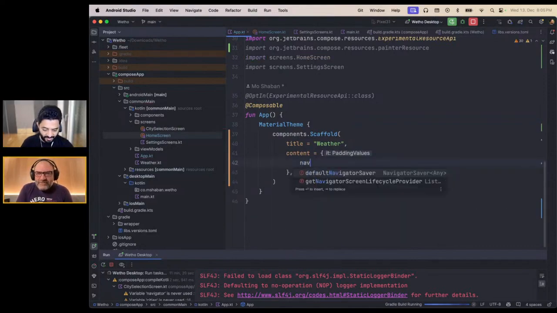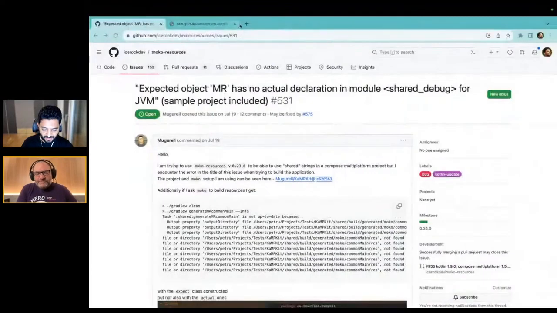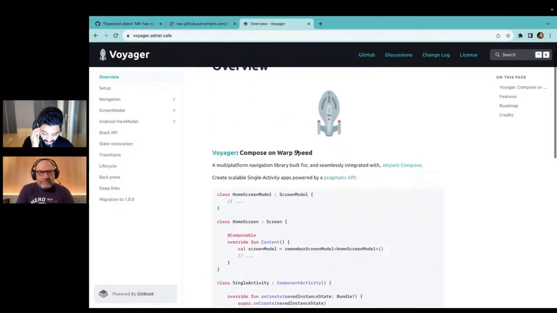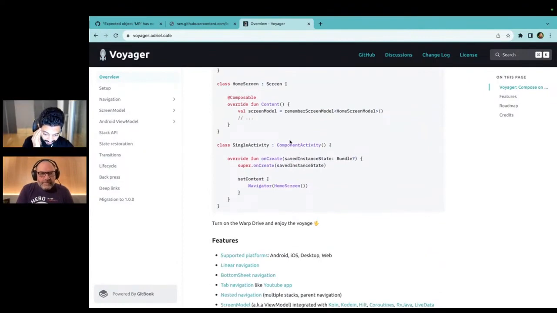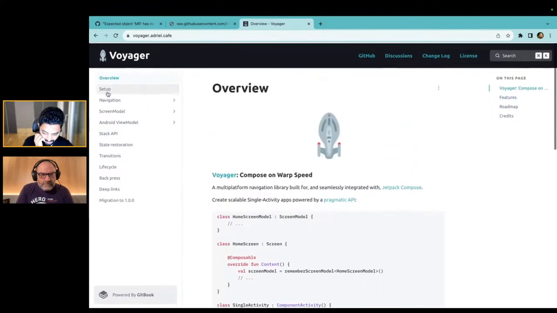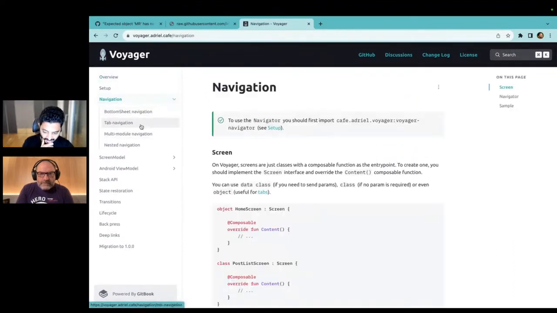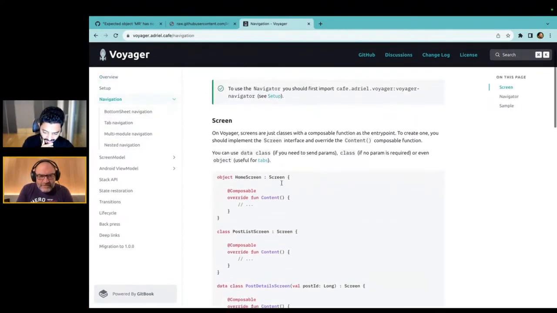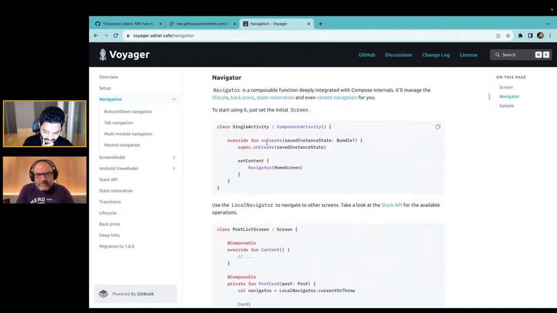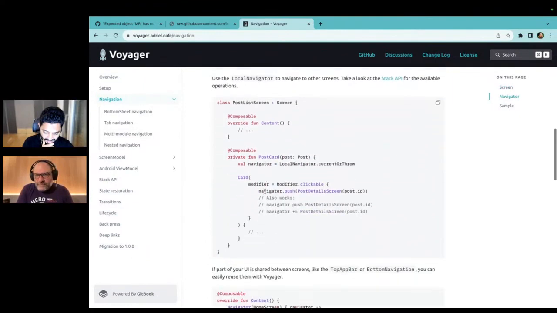But we can check. What was the name of the library? Voyager. Yeah. And for the navigation setup, it's in the help page last. So this is the activity.